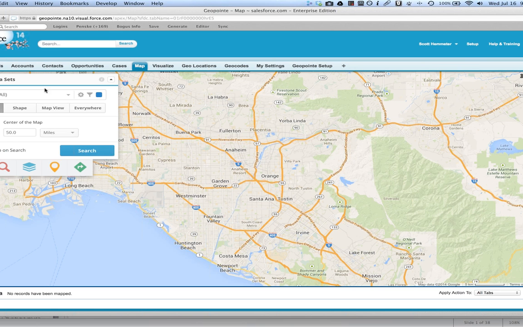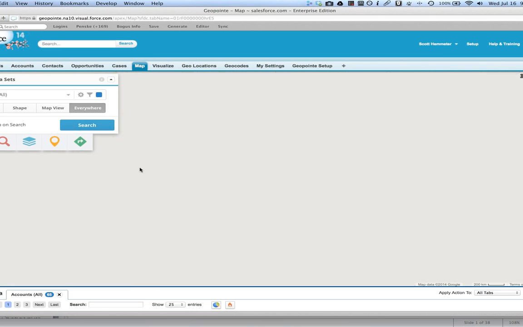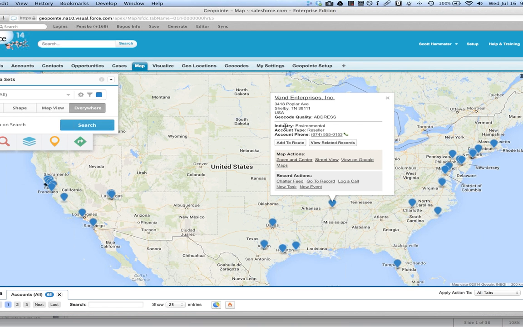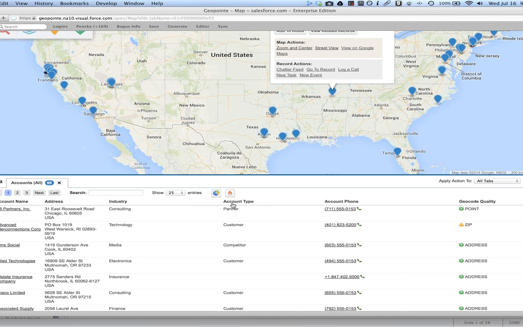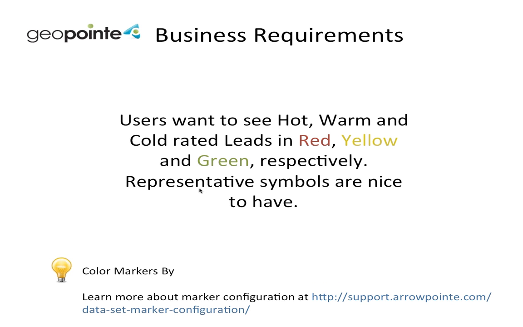Let's test it real quick. So I'm just going to click on accounts. I'm just going to say show me them wherever they are. Click search. I see them. Click a pin. There's the industry and the account type fields now. Now those are there because we just added them. Down in the list, I can see industry. I can see account type. Okay, so we solved that simple requirement. We have a good document that gets into more on data sets and strategy around data sets and things down in that link there. But let's move on because there's some more advanced requirements coming.